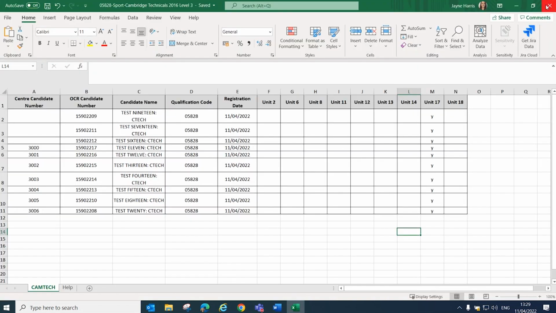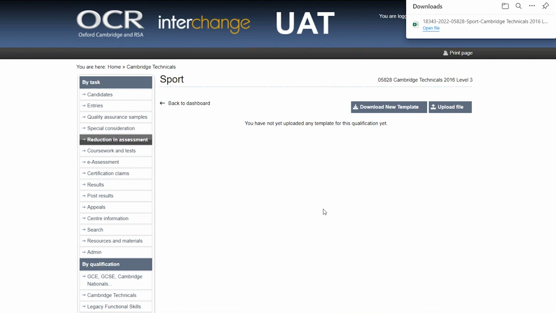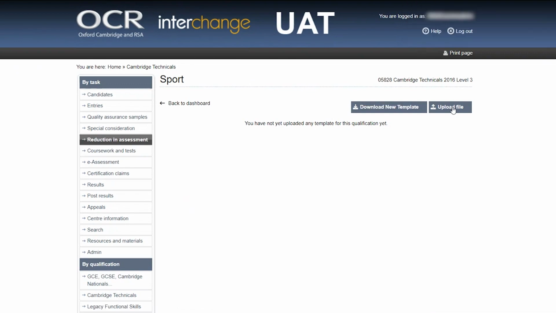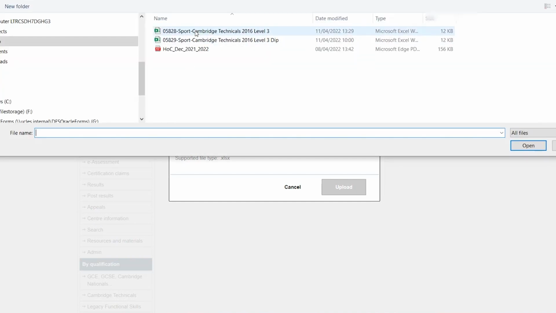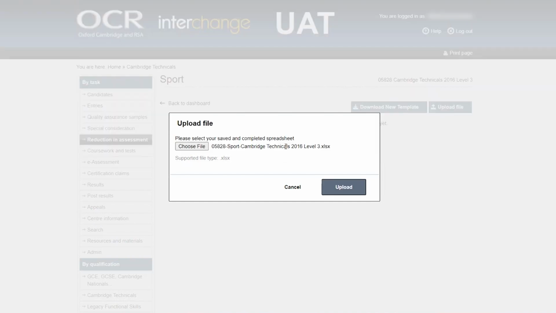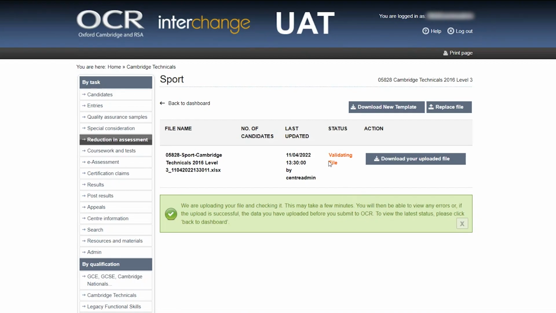Once the spreadsheet is saved, you will then be back on the Interchange page for that qualification, and you are now ready to upload your file. This screen will now show the option to upload your saved file. Select Upload File, choose the relevant file and upload. You will see the status as validating file, and a pop-up message will show you that you now need to click back to the dashboard.